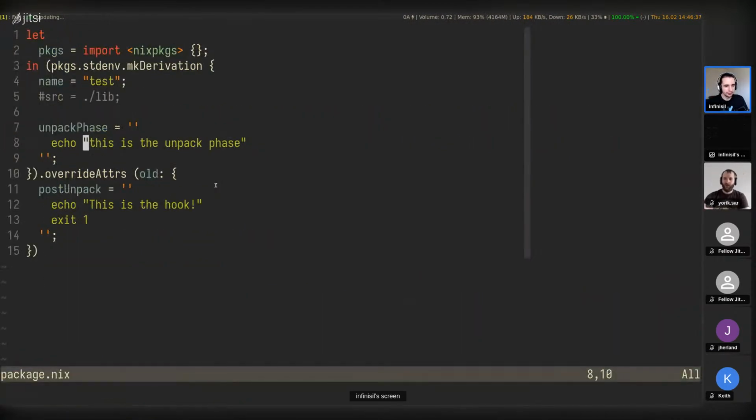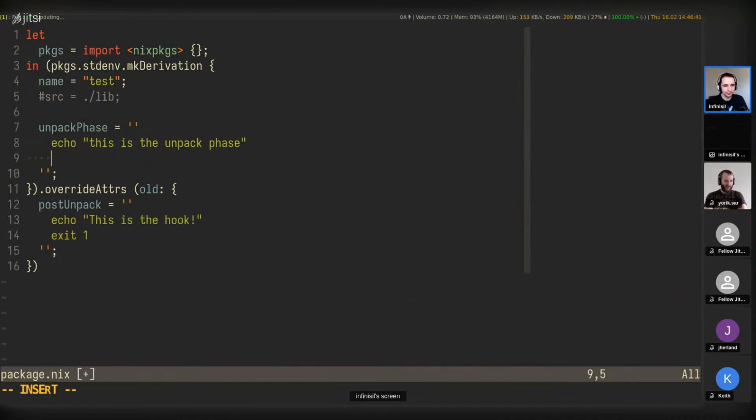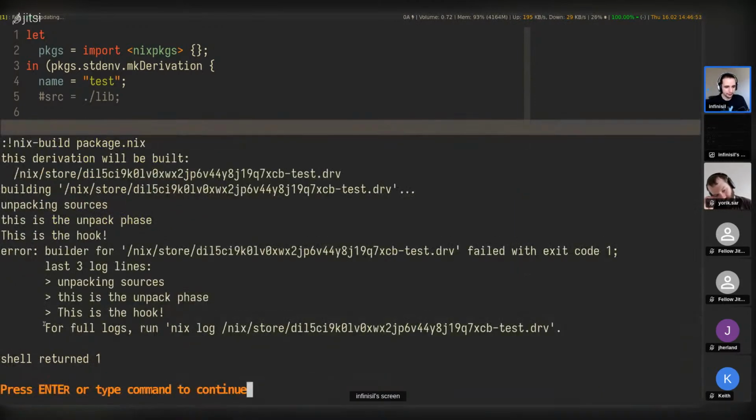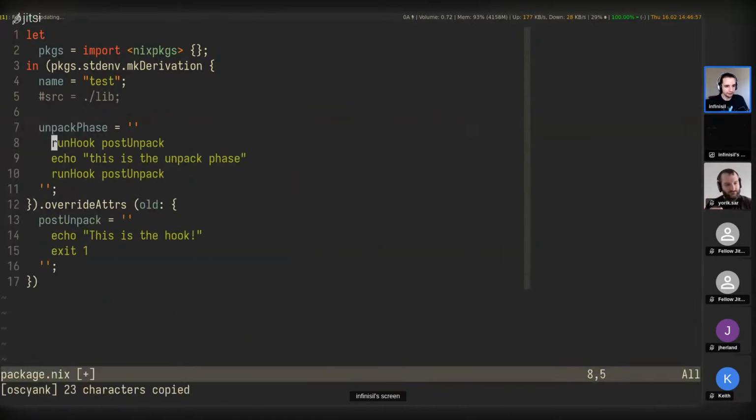And that is because nothing is telling the postUnpack to run after the unpack phase. We have to encode this in here. So we have to say runHook postUnpack. And once we have this, we get the message "this is the hook" here. And for completeness, we also want the preUnpack. And so this is how you'd have to specify the phase if you actually want to override it completely.